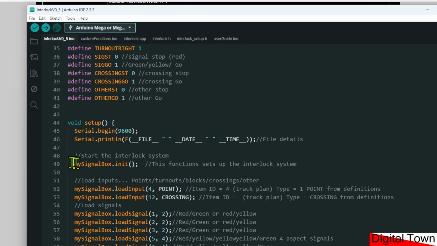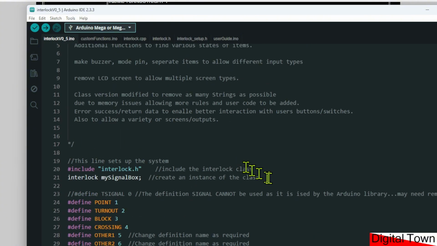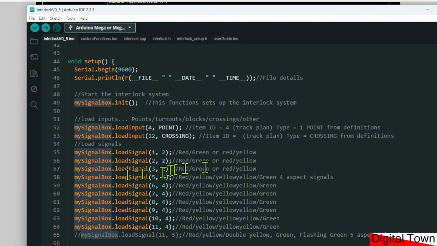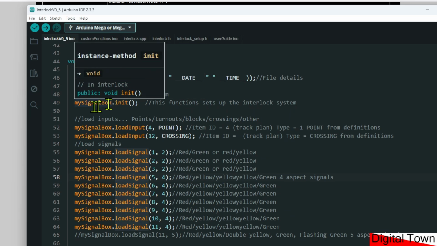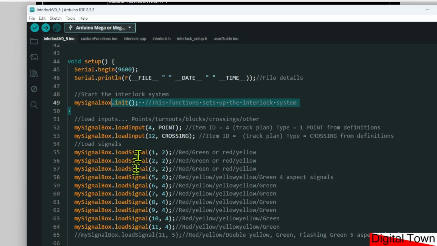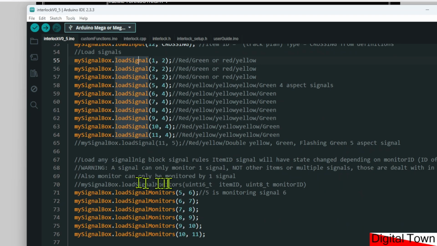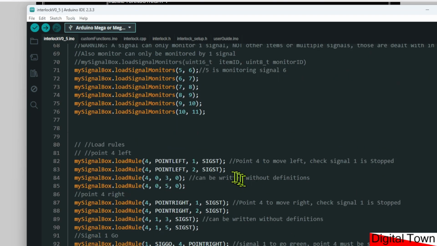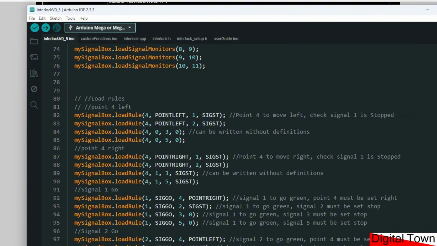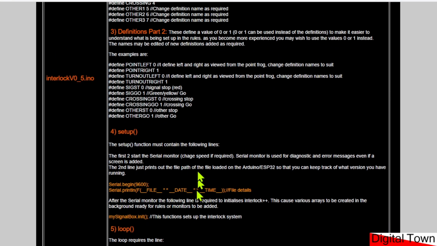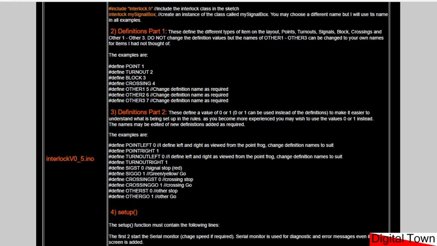We've then got the interlock init, and further up we've got including the actual class system. And just like a library, I call mine my Signalbox, which means every time I use a function within the interlock system, it must be prefixed by my Signalbox. Now the rest of these items are how we now load inputs and signals. I'll come back to those, and also monitors, and then I've added some commands. But going back to the first screen, I just want to run through the items that are listed here.